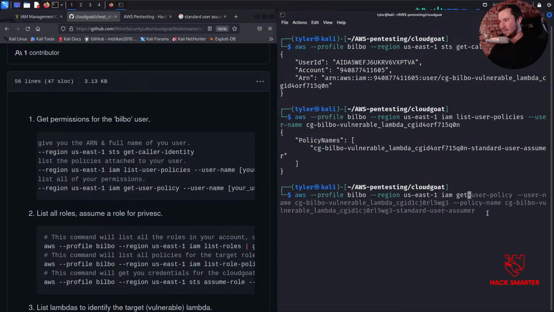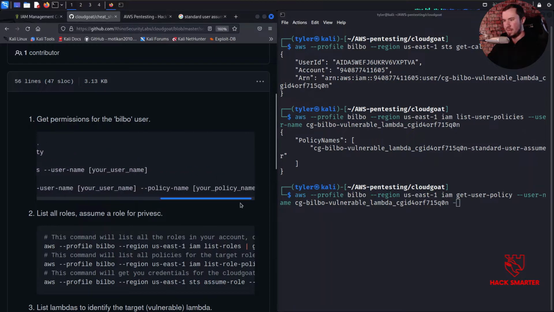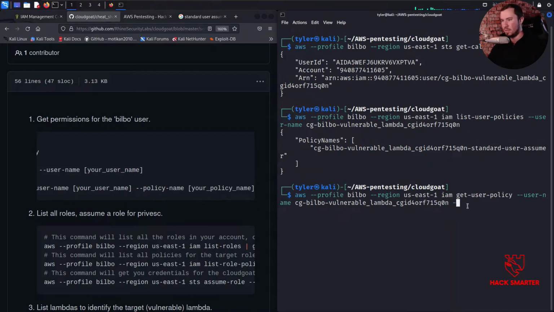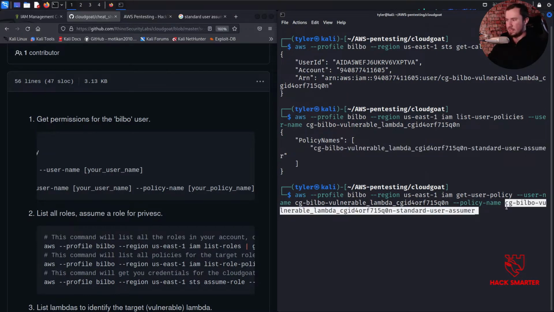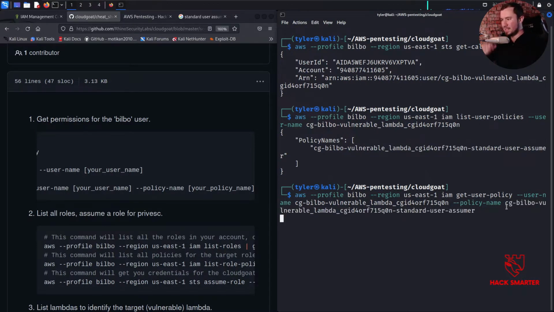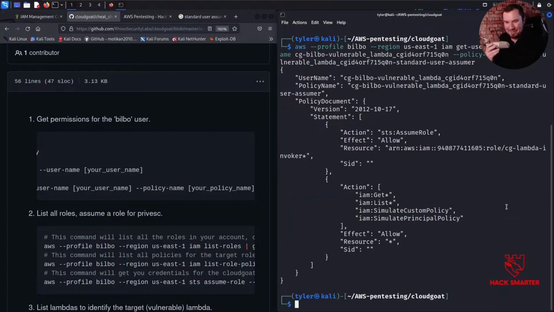All right, so it's get-user-policy, user-name, and now here is our username, like that. And then what was it? Policy name. It must be the policy from above. So policy name, and let's grab our policy name right here and paste that in there. And I can't see my keyboard because of my microphone. All right, so far so good.